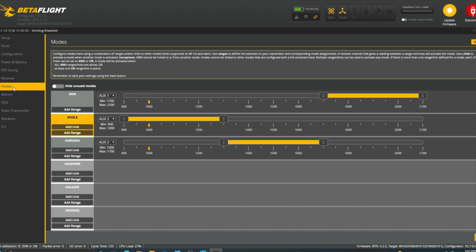Okay. Horizon and air, that all works. Okay, let's arm this thing for the first time, see if this works, guys. We got arm. We're in angle mode for now. And it works.